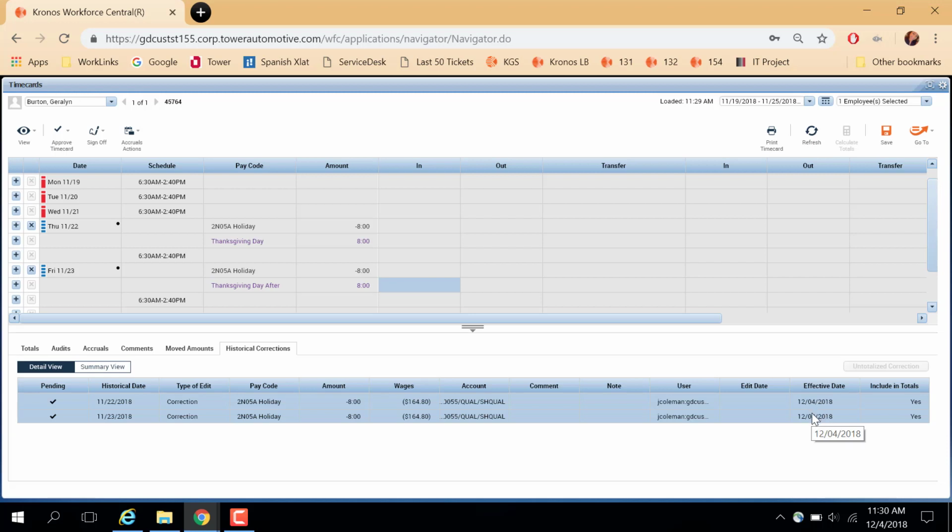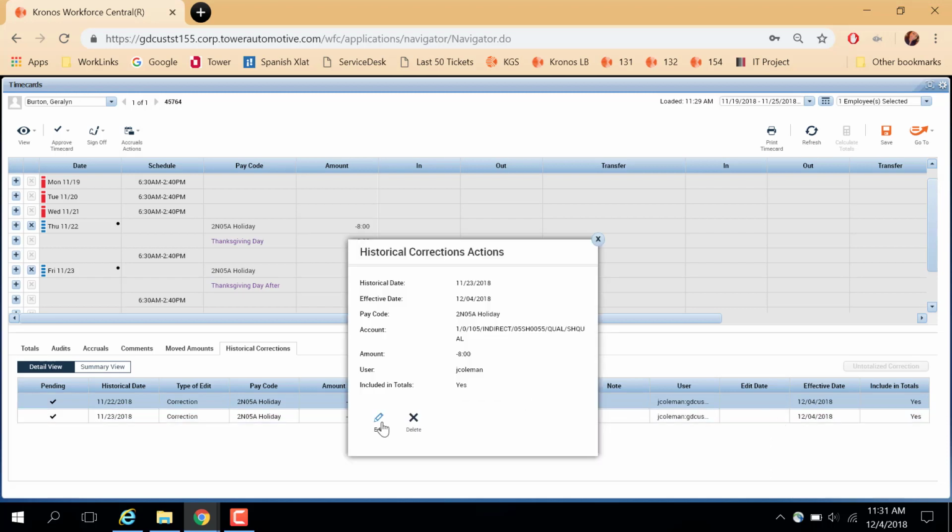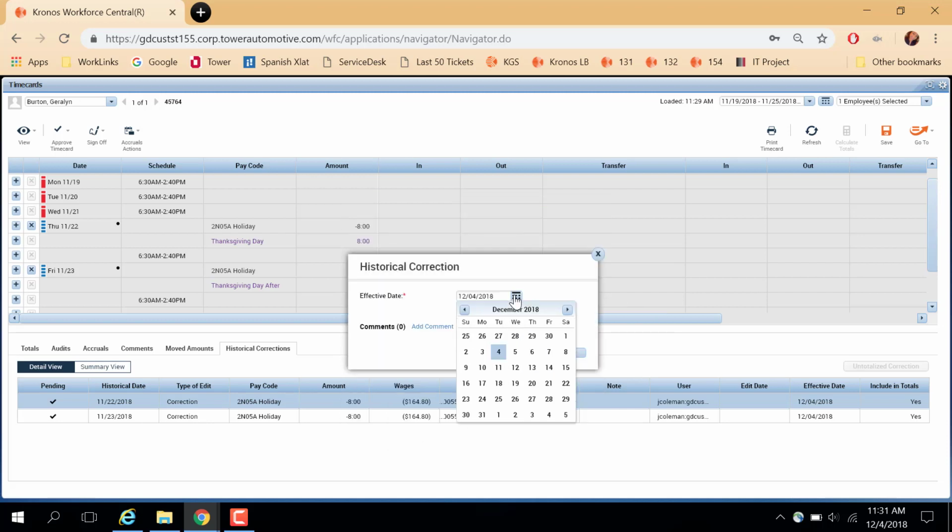Today is the 4th, but if I want this data to apply to my previous payroll that's getting ready to get paid, before I hit save, once again, don't hit save right away. Come to the Historical Corrections tab so that you can change your effective date. Here, you just double click. You can have them both highlighted and right click. And then click on Edit here. This is where you will change your effective date. I'm going to make it to that previous pay period.